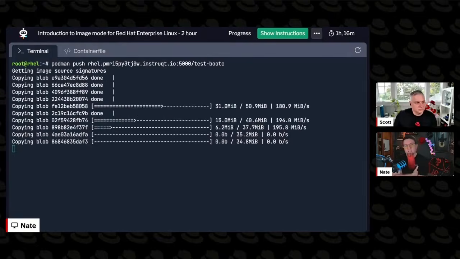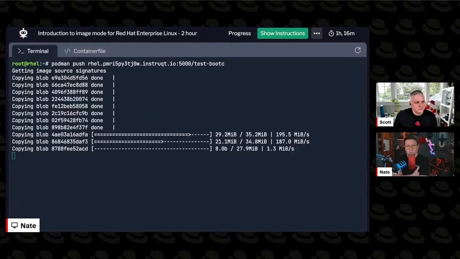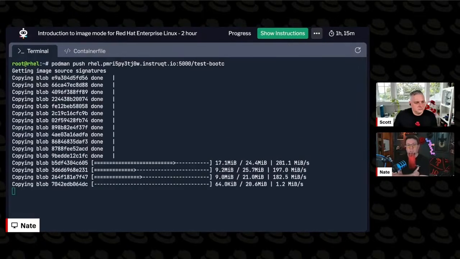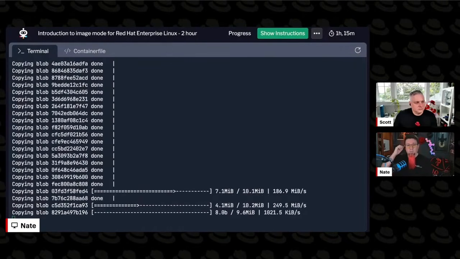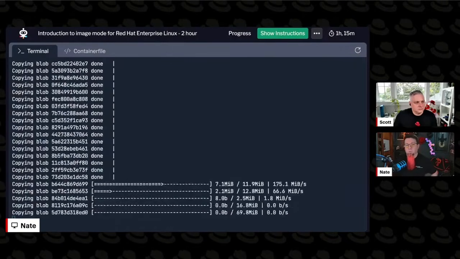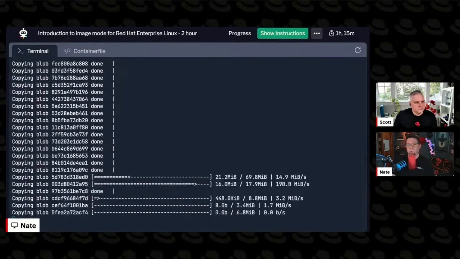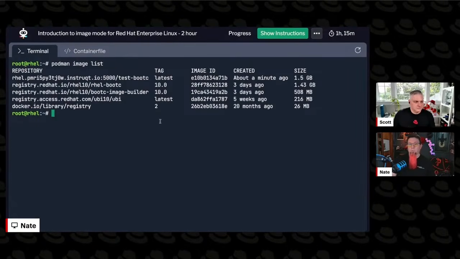And you can see there's a lot of layers here, right? A lot of steps. There's a lot of data that it's pushing up to this registry. So if you're on a slower connection, this will take a while. This is local within the lab environment, so it's pretty quick. So before we started, I pulled in a RHEL 10 UBI image, right? And that's right here. And then we just built this new RHEL bootc image right here.